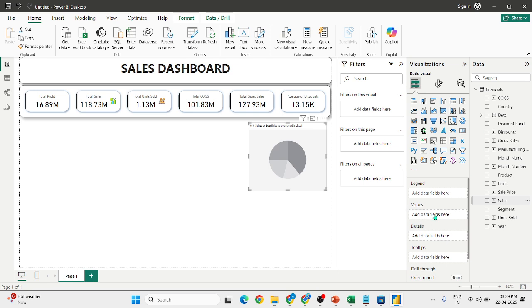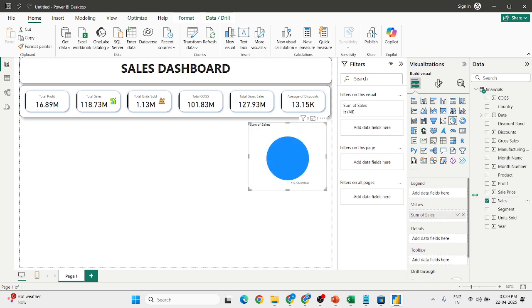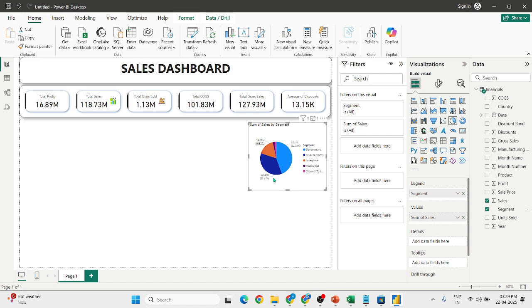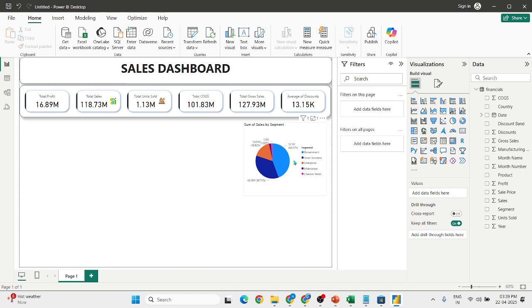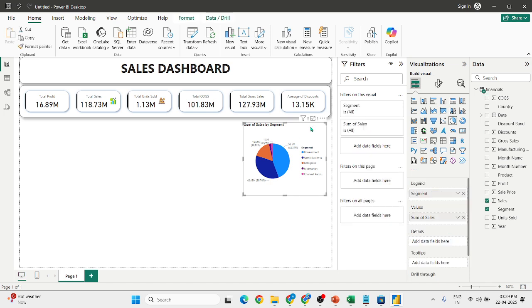Suppose I want to analyze my sales. I want to analyze my sales based on the segment that we have. So मैंने segment को drop कर दिया, and now you can say okay, in this way we can create a pie chart. But the thing is that the pie chart is very small.